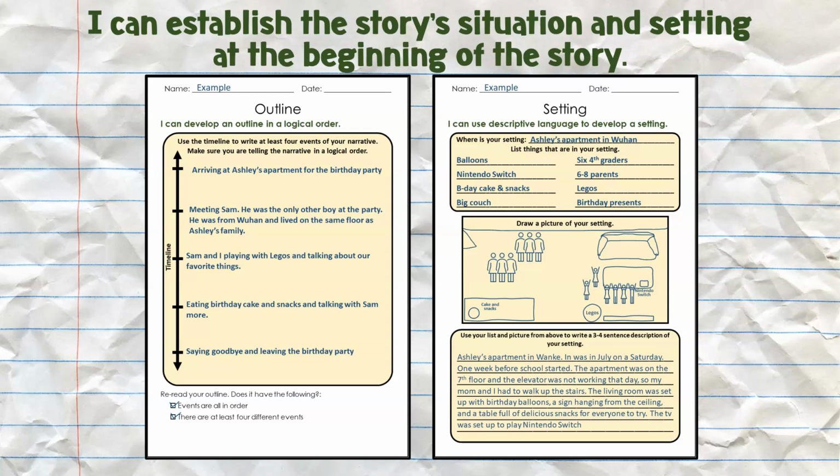setting worksheet. You're going to need your outline worksheet because you want to explain how you got to the first event of your story. You don't want to start there, it's awkward. You've got to explain how you got there. But you're also going to put your setting in this paragraph too. So both these worksheets will be important.